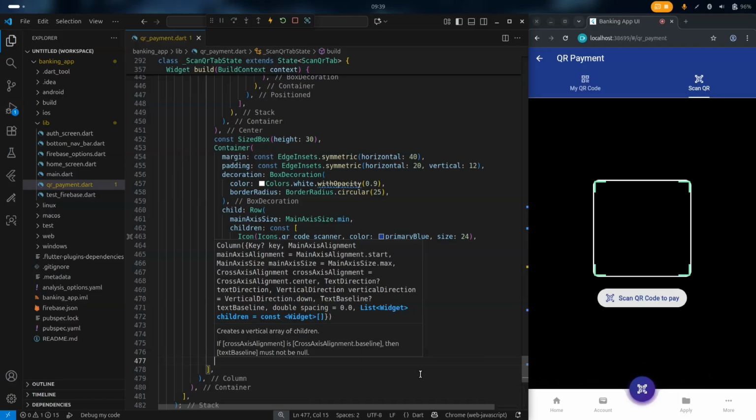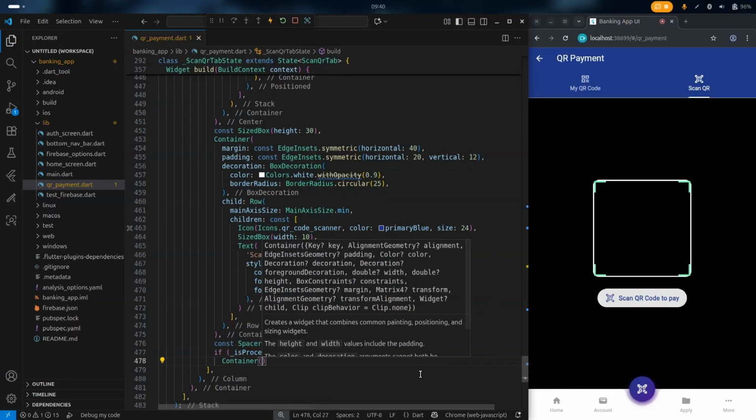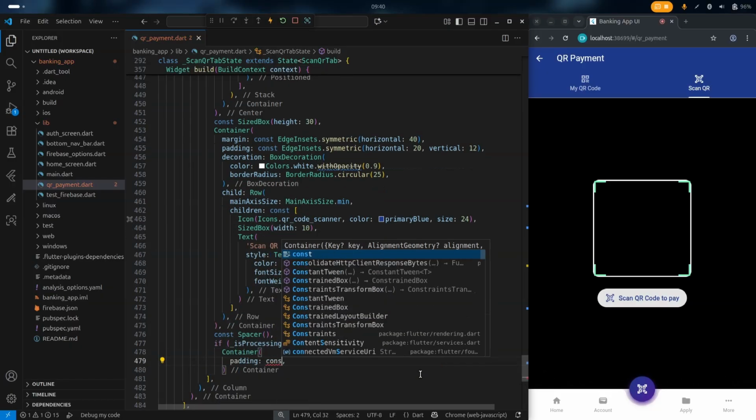This creates a nice pill-shaped instruction chip that floats below the scanning frame. It's clear and easy to read against the dark overlay. Finally, we show a loading indicator when processing.